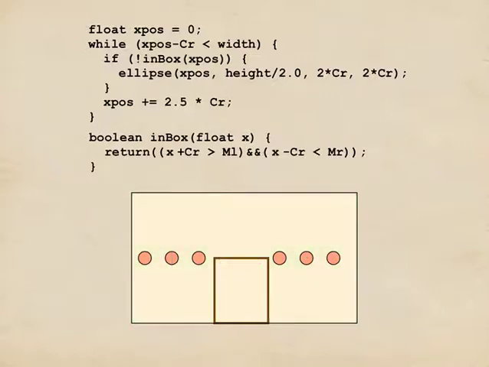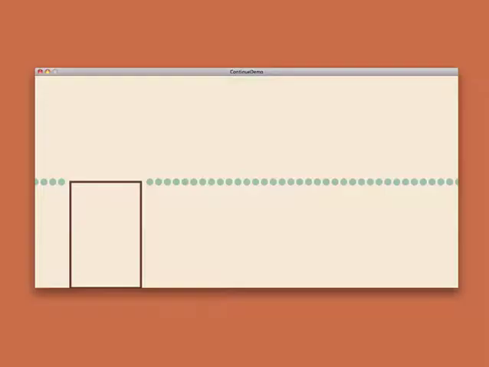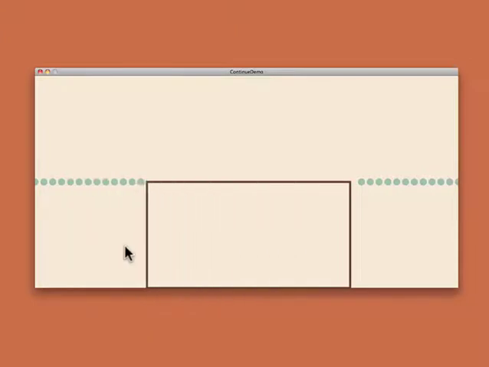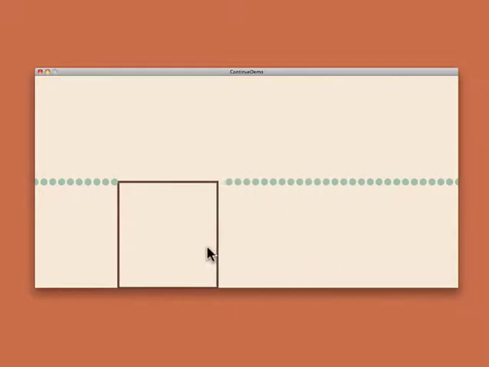This code will create this picture. Let's see it in action. Here's the program running, and you can see we're not drawing any of the circles inside the box. I can use my mouse and drag around the right side or the left side of the box, and I can move it around pretty quickly, and we are just not drawing any circles that are inside the box. So this is working great. Let's see now how to do this with continue.